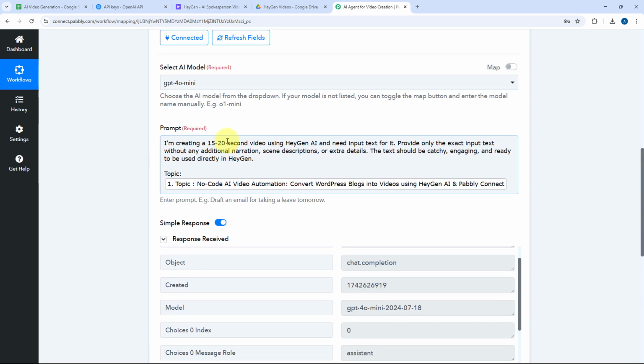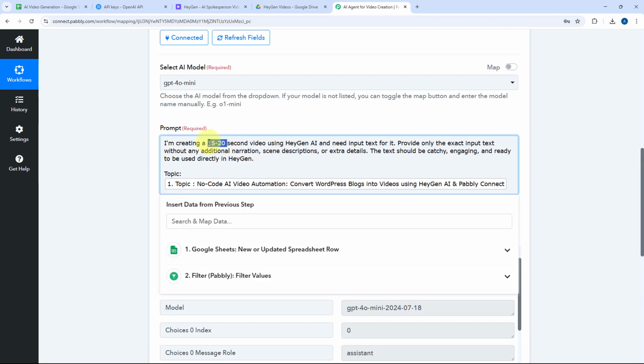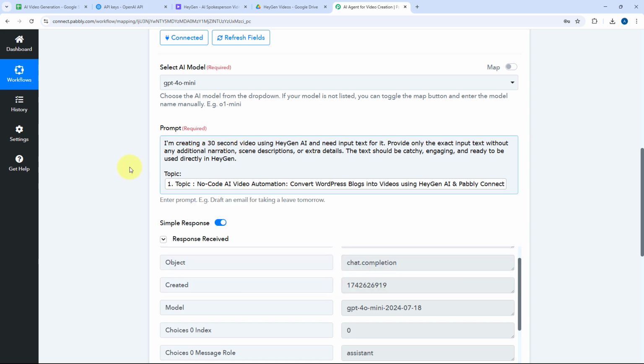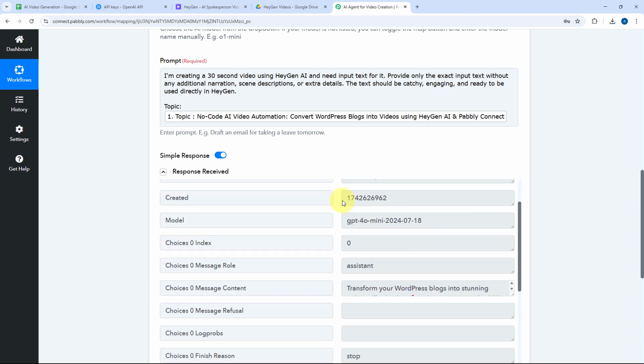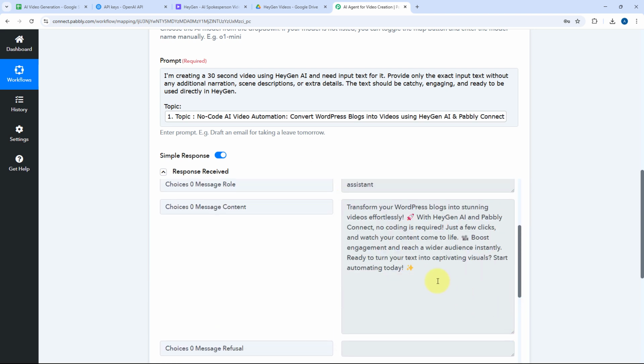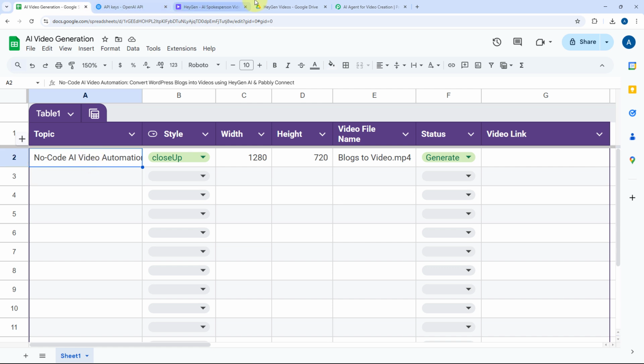Let me modify this prompt. For example, we are going to enter 30 seconds. After modifying the duration, let me click save and send test request. Once again, we are going to generate another content. And here it is. Once again, we have received a decent amount of input text on the same topic which we have entered in our Google spreadsheet.